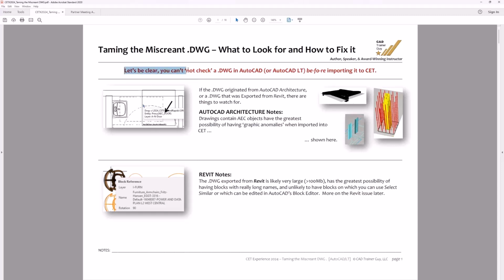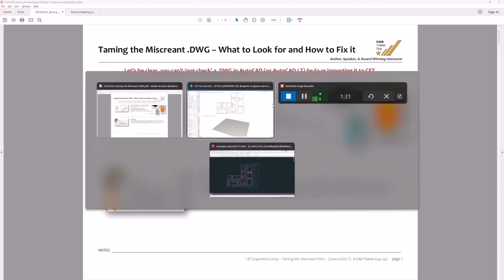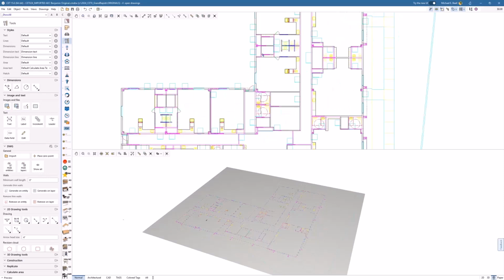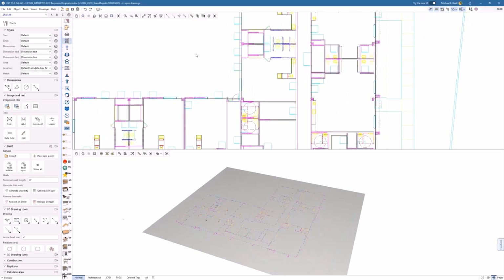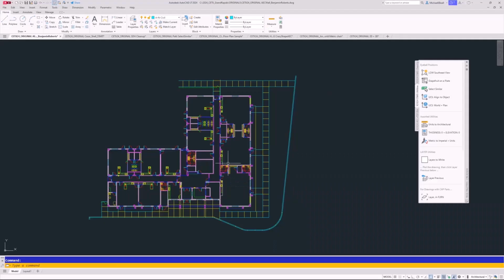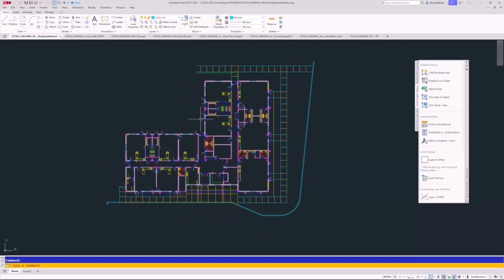Let's be clear. You can't not check a drawing in AutoCAD before you go to CET. You could, but here it is, like 10:30, 11 o'clock, and the gal needs to get back to somebody by noon. Opens up the CET drawing, goes, oh, what do I do? And so that's what this drawing looks like right here. So this is that drawing.